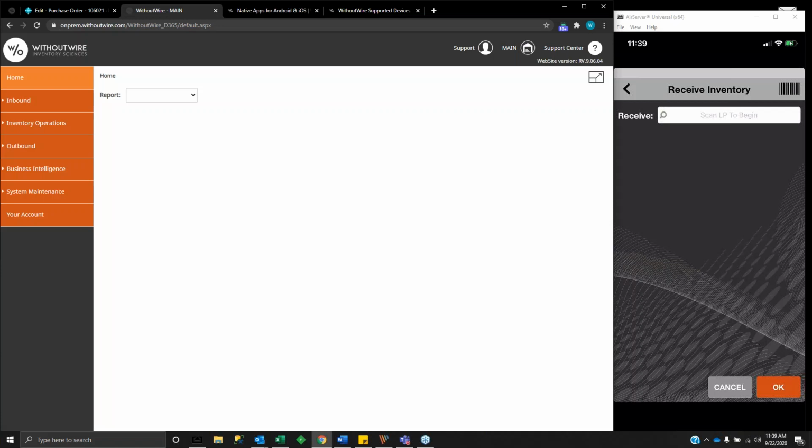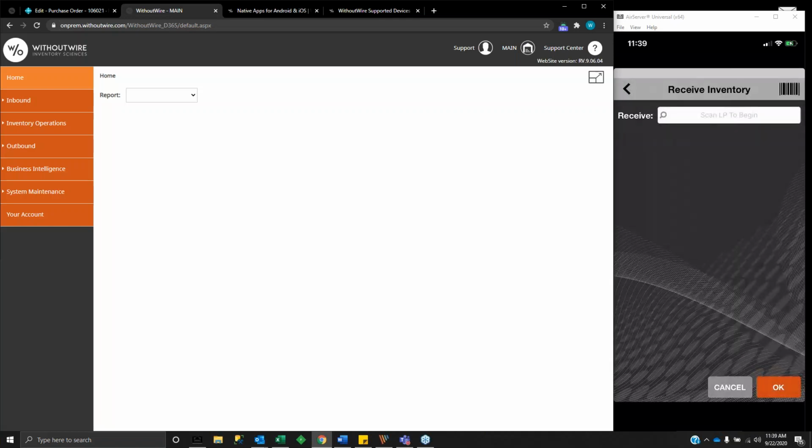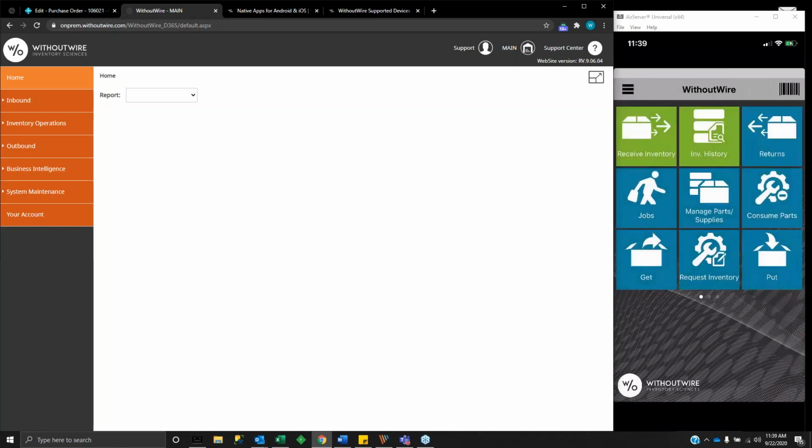And what Jacob's going to do here is he's just going to scan that LP TR105, and you can see that it's again holding on to that license plate in the other site, in our remote site here, with that mobile pedestal of the 5 pieces. So now that inventory has been received, and now Jacob has enough to then fulfill what he wants to do for that sales order that Elena put in earlier.